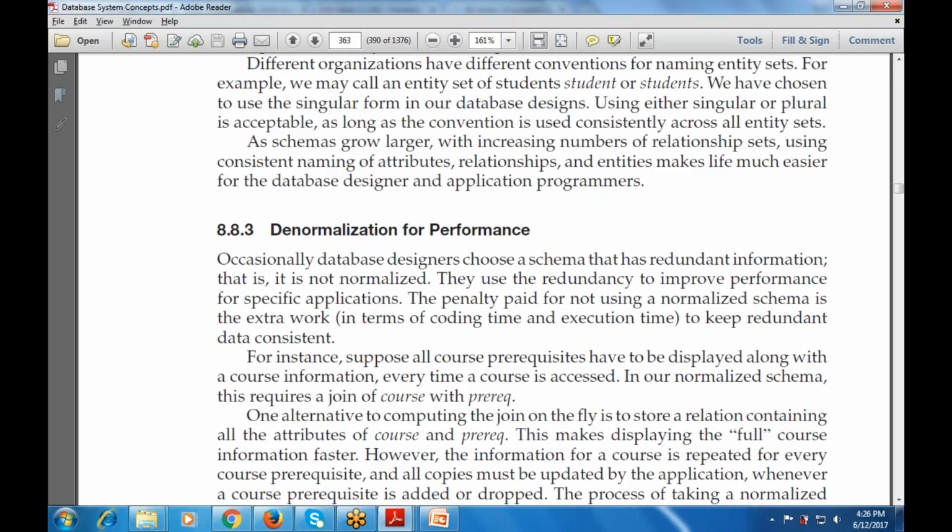So the penalty paid for not using a normalized schema is the extra work, in terms of the coding time and the execution time, to keep the redundant data consistent.